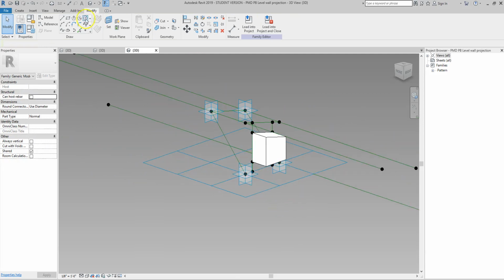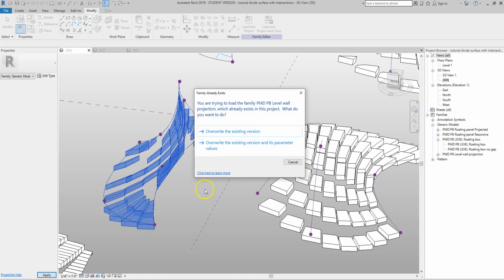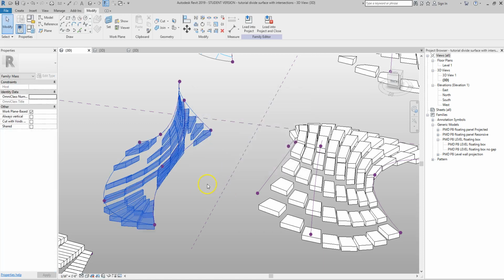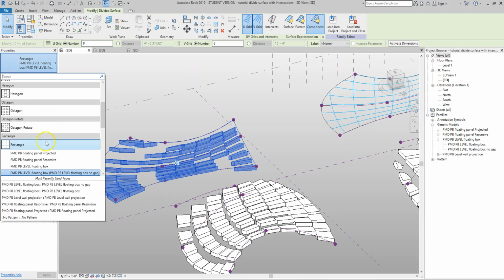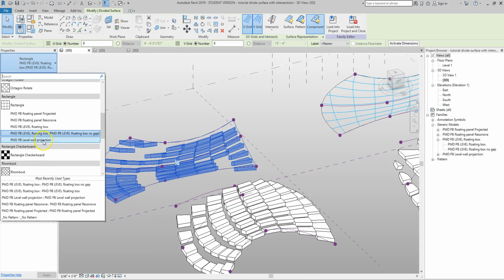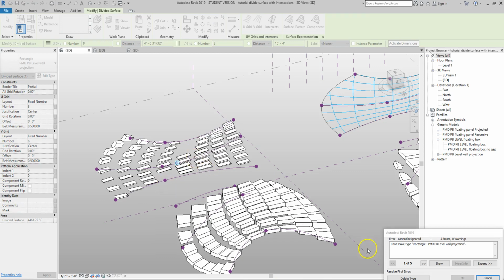Now I'm going to save this and load it into family. So now, if I grab this, I should be able to use, I enabled it wall projection. Right.